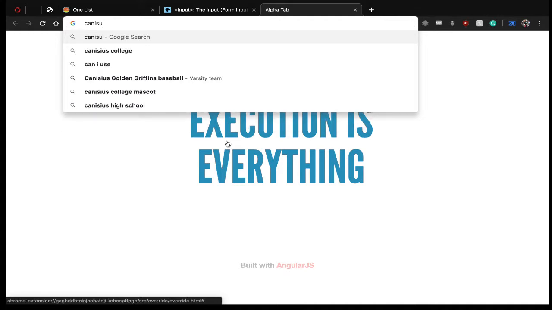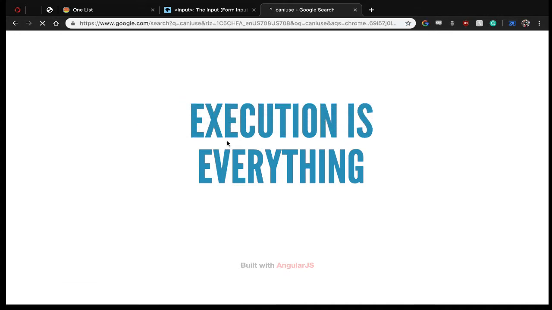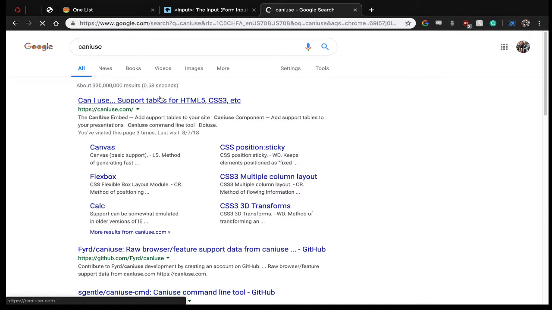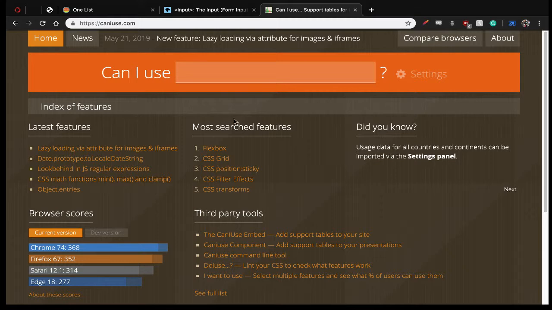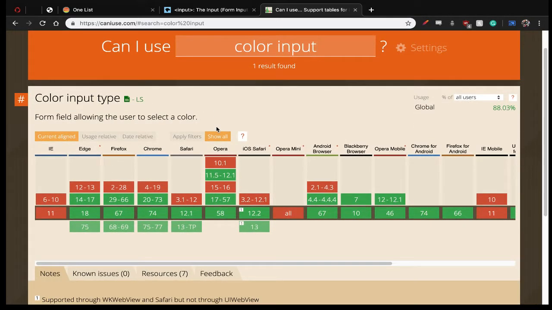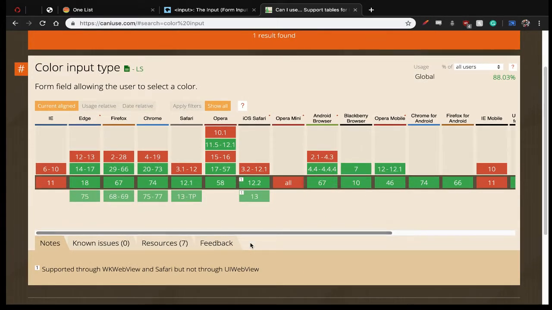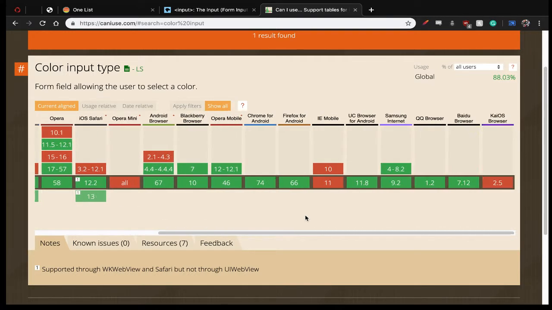Yep. And there's a really cool site called Can I Use. What this does is it's pretty much tables for how much browsers support some features. So let's do the color input, input type color. For the color, it works everywhere there's a green. So it doesn't work in IE, Opera Mini, and IE Mobile.